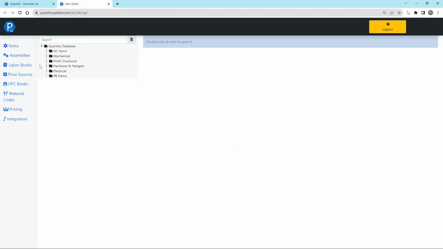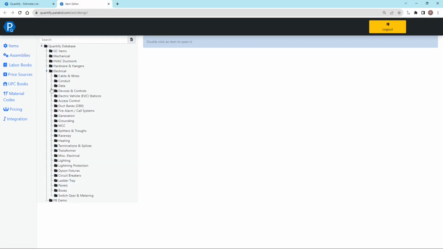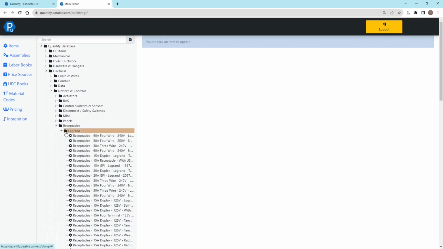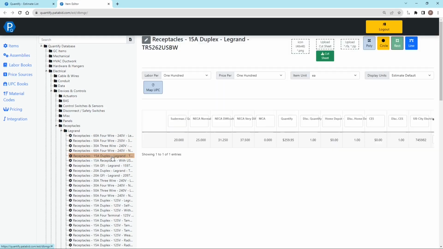And first let's take a look at an item that has been mapped. So if I open Electrical and Devices, Receptacles, and let's pick a Legrand, and let's pick this 15 amp duplex receptacle. We can see here on the right hand side there is a City Electric column, this UB City Electric, and there is a number here. This number means that this item has been mapped to something in City Electric's database. If there's no item here, it means that that item has not yet been mapped. So let's see how to do that.